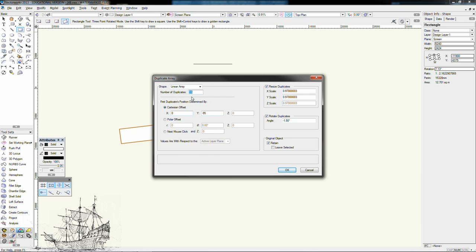So let's say I do 15 duplicates and our box is currently around 2.5 meters. Let's do 2.5 meters in there in the Y. So it's going to move upwards by 2,500 every time. And you can see on the side here I've got some other options. In this case I've got resize checked, which means it's going to grow by, and let's put 0.7 in there. So it should decrease in size by 0.7 every time.